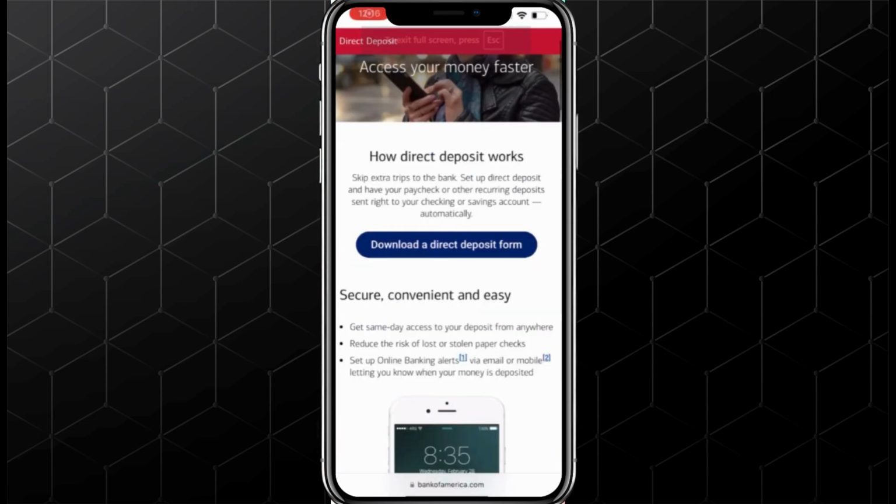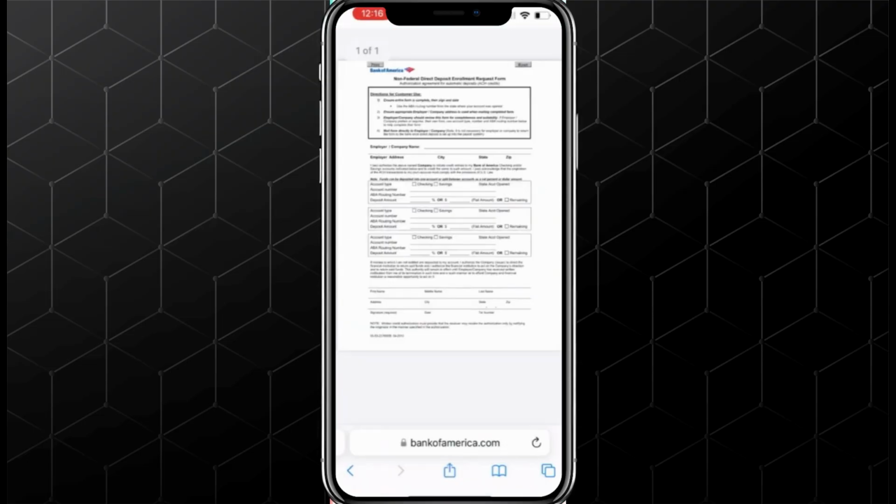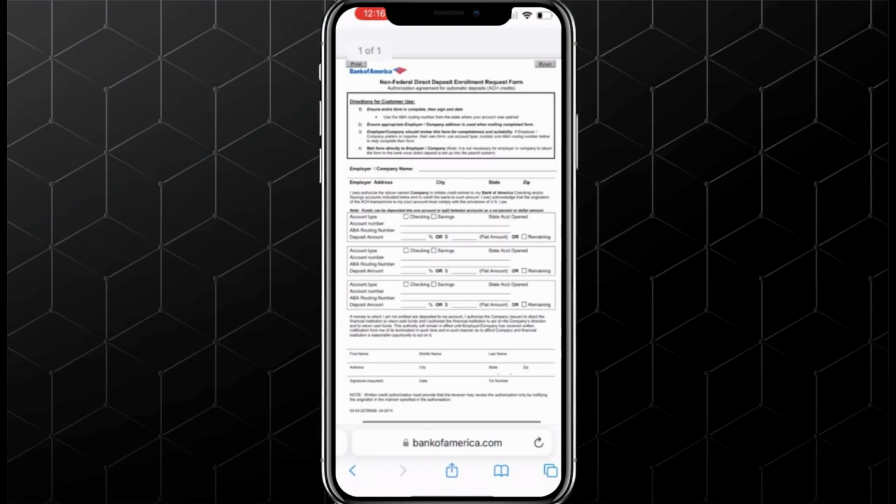To get your Bank of America direct deposit form, click Download a direct deposit form, fill in employer details, account info, and percentage if needed. Remember, the completed form goes to your employer, not Bank of America.